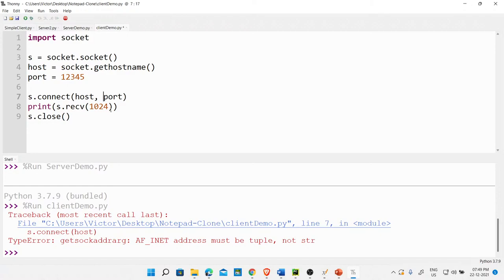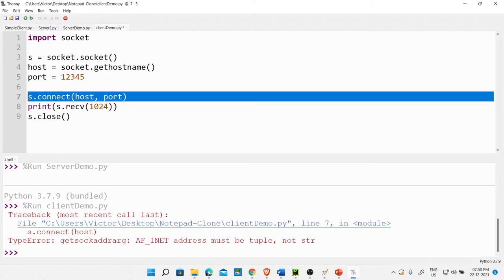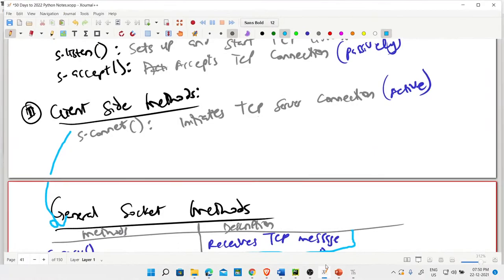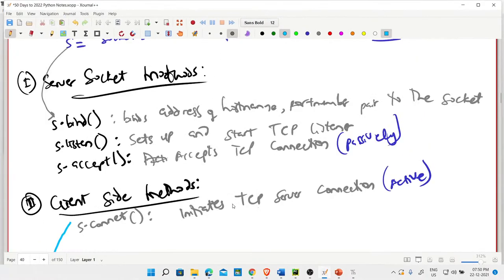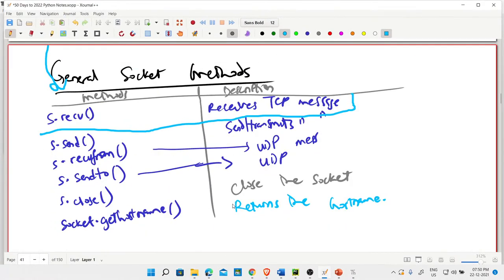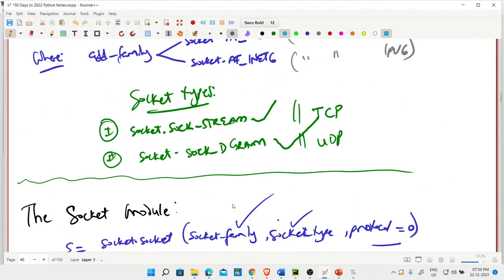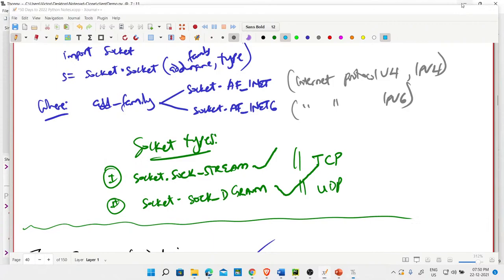Nothing, no problem with this. Okay, so it should actually work, host with the port. Fine. S.connect. Okay, sorry guys, I get it. See the mistake, right? If you go back here, do you remember this? We have to take it as a pair, right? Where is that connect method? Yeah, here. Okay, I think in the program only here.